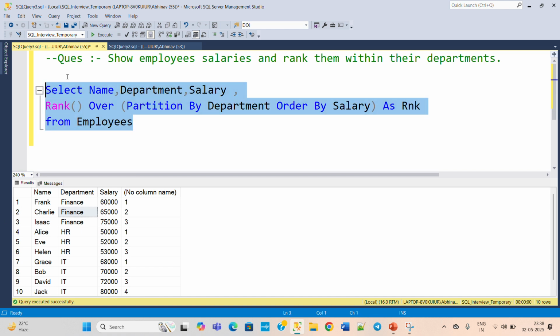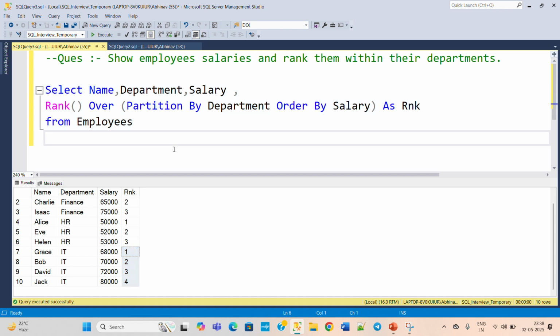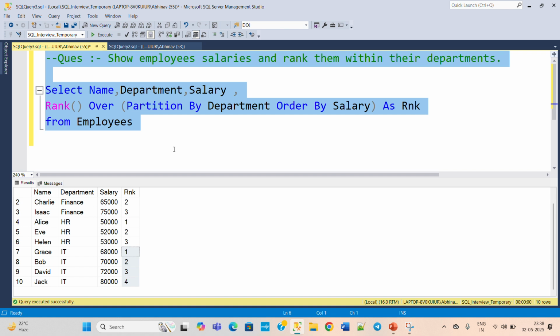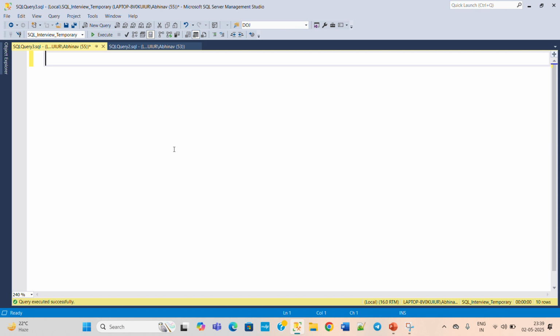Okay, now execute this, and here you can see department wise ranking it has provided 1 2 3, and then for HR 1 2 3, and then for IT 1 2 3 4. Now you got this, and from this example you will also understand how to use the rank function. Don't worry if you don't understand anything. Tomorrow we are going to load a full video on Windows function, how Windows functions work and what the types of Windows functions are. So tomorrow you will find that video on our channel, and we will attach that link in this video also. So don't worry about that.